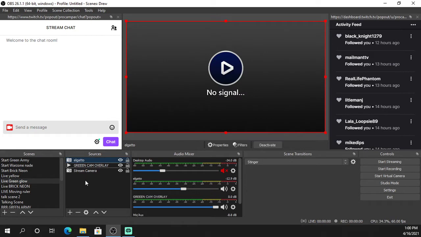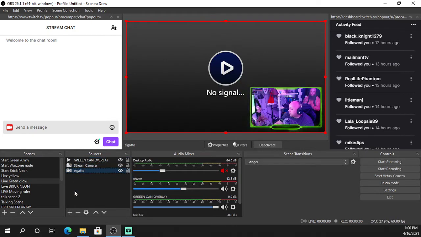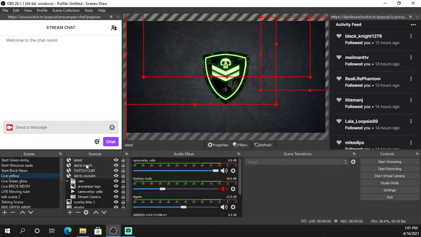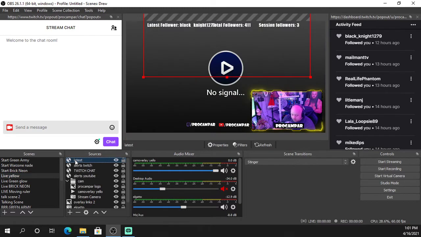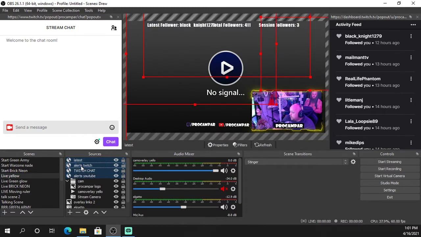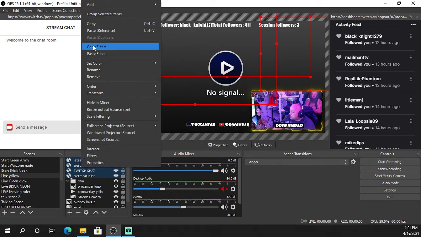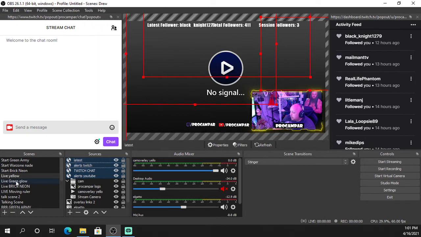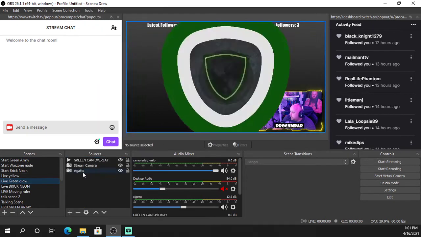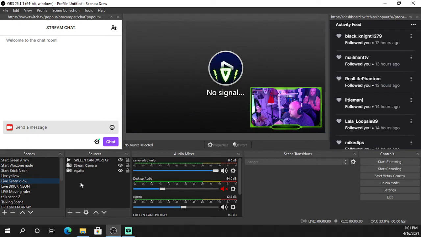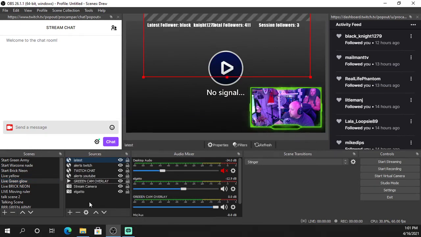Click paste reference. Oop, that did the Elgato. Hold on. Elgato is right there. So now we got the Elgato up. Let's go back over to the live yellow. Now, let's go ahead and copy these, and then go back to green glow, and then paste them in.